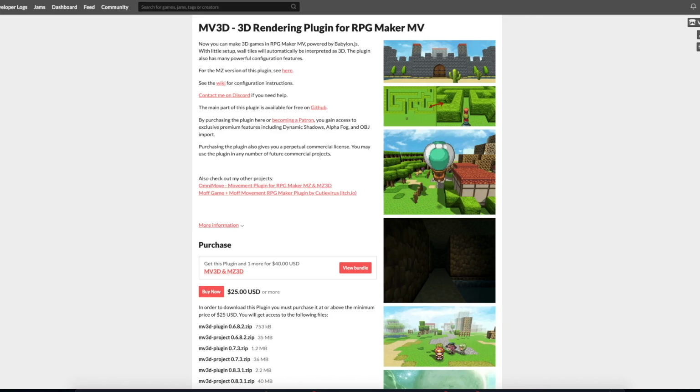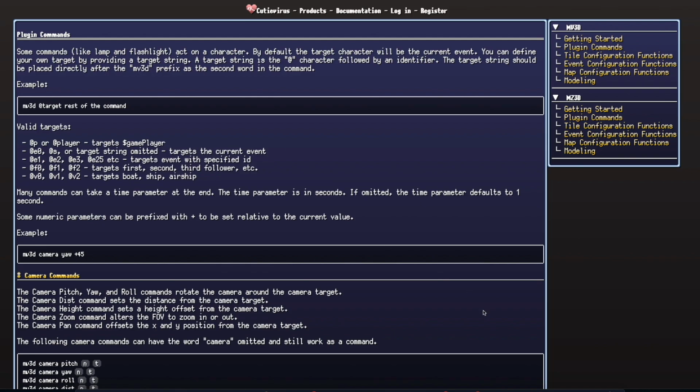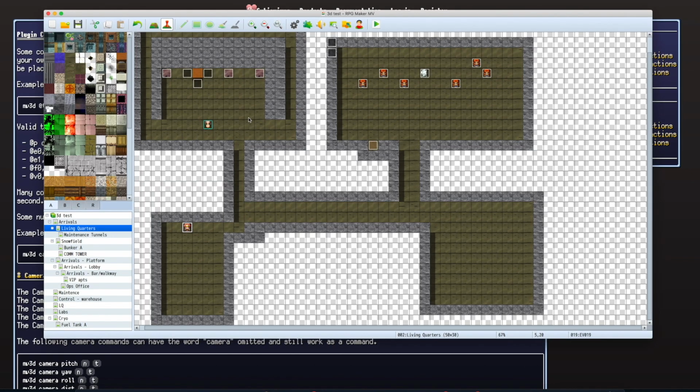Okay, so first things first, I'm using this plugin by Qt virus called MV3D. You can find it very easily. I'll put a link in the description for this video for how I got that. But basically, here's the documentation for it, and I'll put a link to that as well.